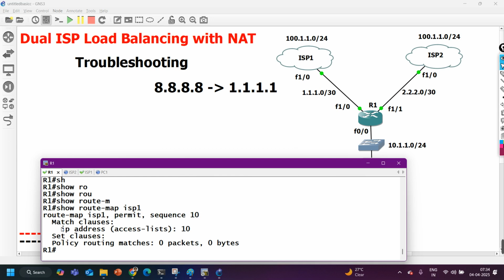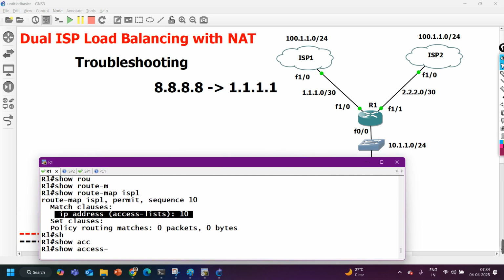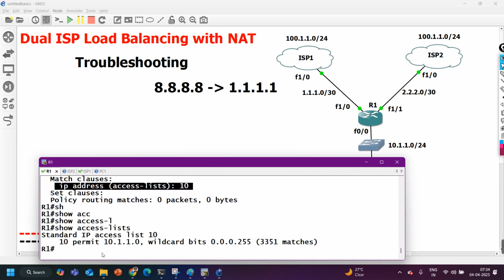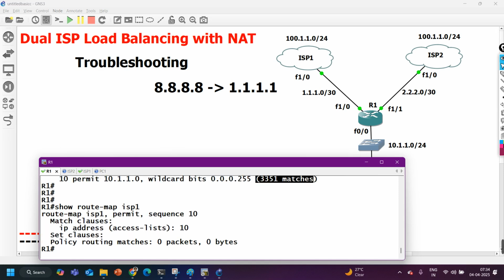So see, in this route map we are only matching access control list number 10. Maybe this access control list is matching the LAN subnet, so show access-list. Yes, this access list is matching the LAN subnet 10.1.1.0, 0.0.0.255, and 3000 matches are there, right? In the route map, there is one mistake, right? You can see we are only matching the source address, right? We are not matching any interface, right?